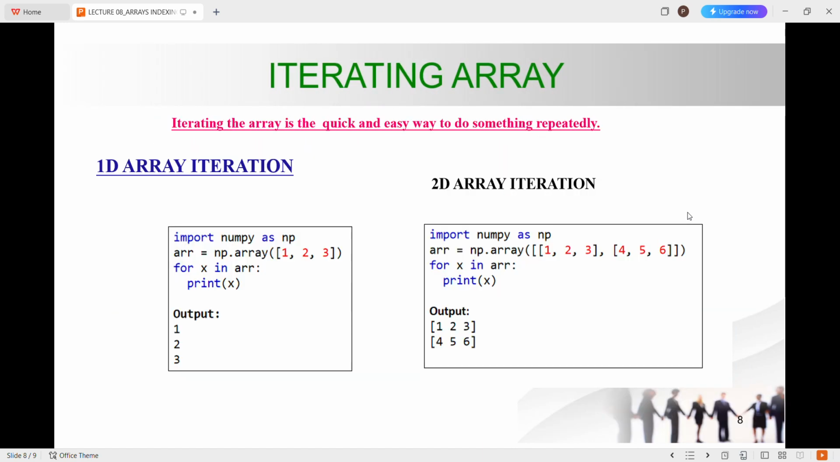Now the last topic, that is iterating the array. Iterating the array is nothing but a quick and easy way to do something repeatedly. Okay, so it could be either a 1D array iteration or a 2D array iteration. So what is the command I have to use? I have just given the array np.array 1, 2, 3 for x in array.